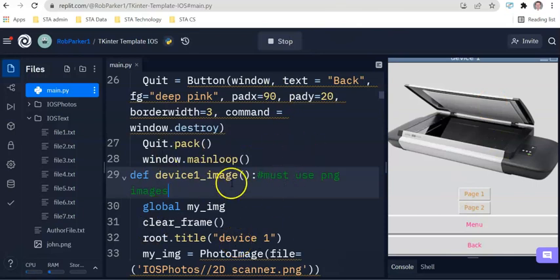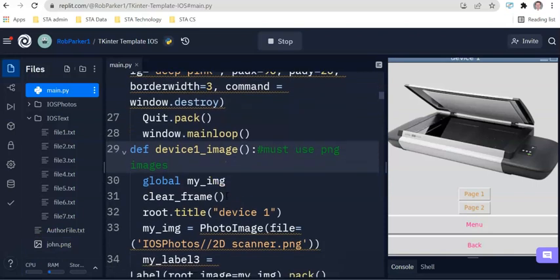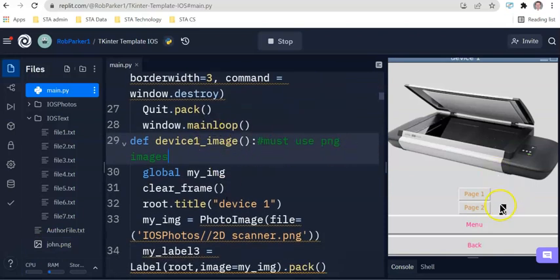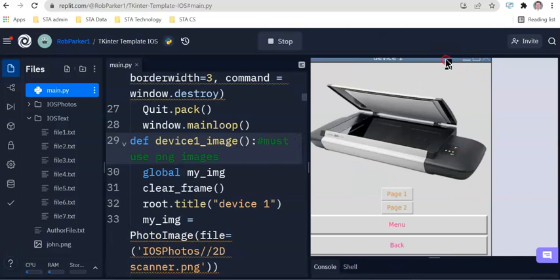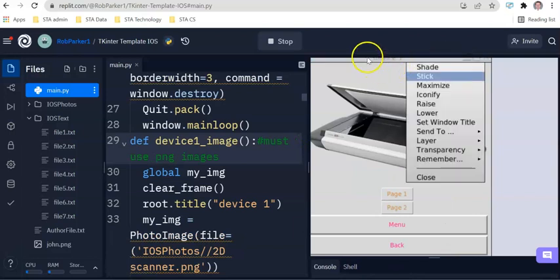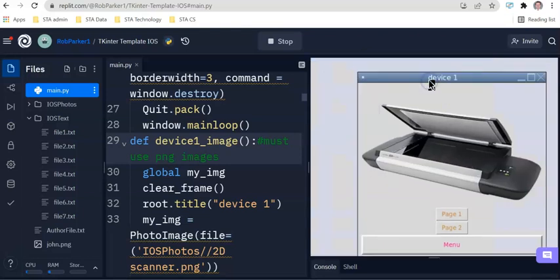So do make sure your image type is .png, so make sure it's not ending in .jpeg. Now we have got device 1 underscore image here, and this is how we are displaying this information inside our device 1 window. And you can see here, if I drag my program down, I'm going to get out of that option and I'm just going to drag it down.